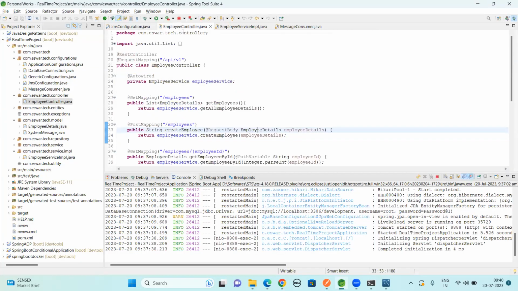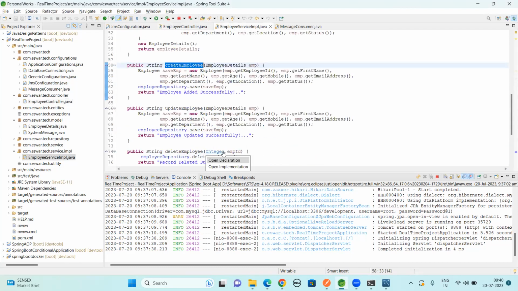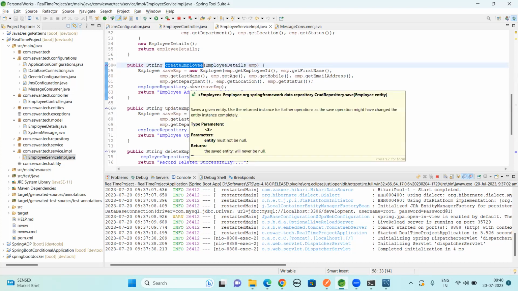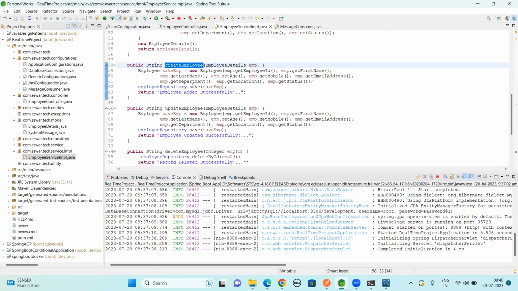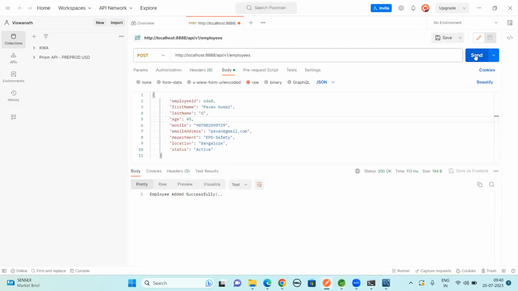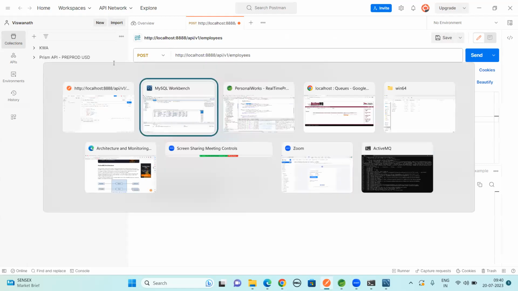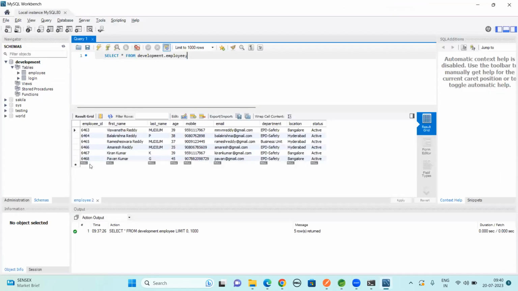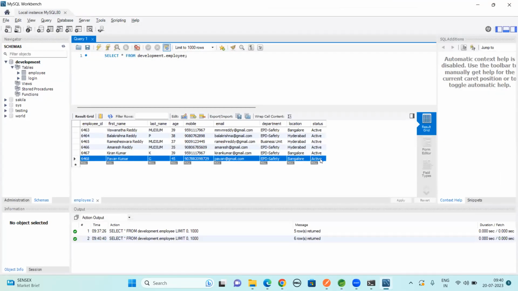With the help of the controller, I'm directly calling this create method, which in turn calls the JPA save method. Here we are not sending messages to the message broker. Let's see the first basic operations. Now you see this one: employee added successfully. You have posted that, you go back and see the employee added successfully.